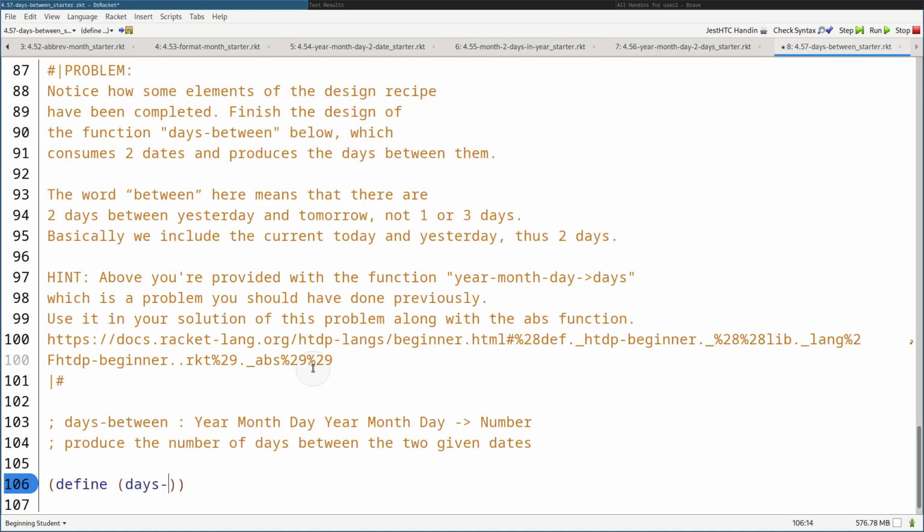So days between. All right, so we need 1, 2, 3, 4, 5, 6 parameters. So we can guess that this year, month, day is the first date that we're given, and then this is a second date that we're given. So let's do something like, let's see, Y1 for year 1, M1 for the first date, and then D1, and vice versa for the other ones. Whoops. D2. All right. And we got to produce a number. So there we go. That's the stub done. Let's just move on to the examples.